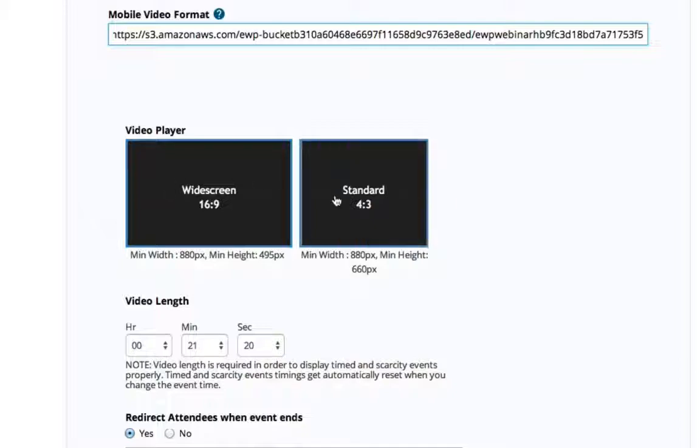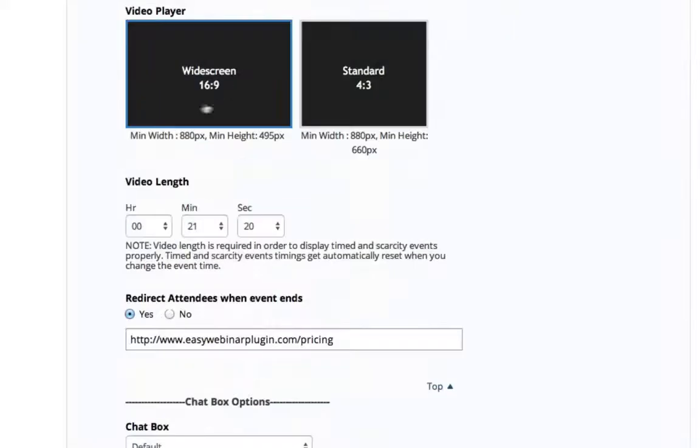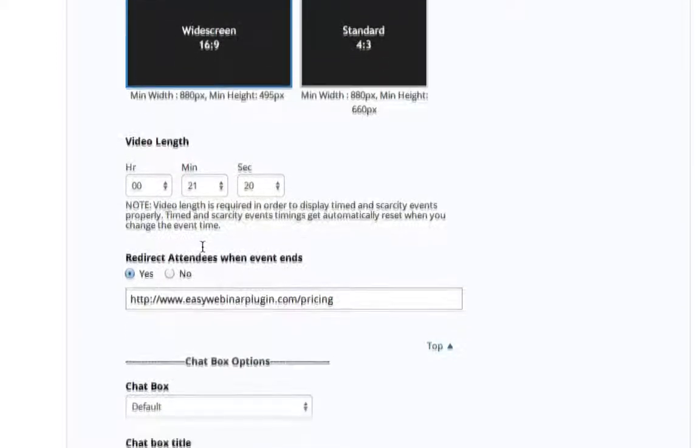Now, I'm also going to decide what kind of player I want on that particular event page, if I want a wide player or a 4x3. Oftentimes, it's just dependent on what kind of presentation you're using. If you're using a standard 4x3 PowerPoint presentation, you may want to use this one. If you're using YouTube's default settings and maybe putting yourself in front of the camera, you're going to want to use this one.